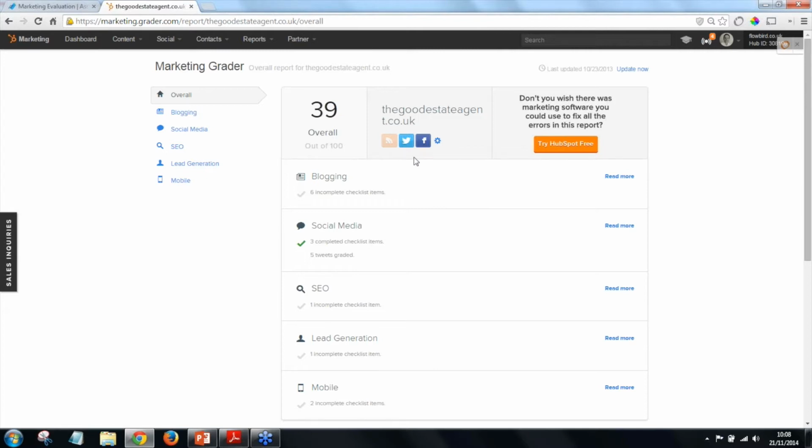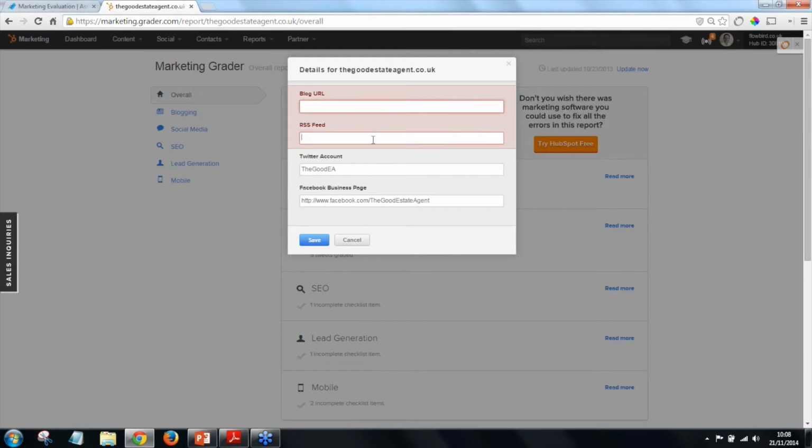Now sometimes when the report runs, the system can't always gather where your social media links are because you've done it a particular way. So what you can actually do here is click on the little link and put the information directly in, and then it will rerun the report for you and give you a better score.